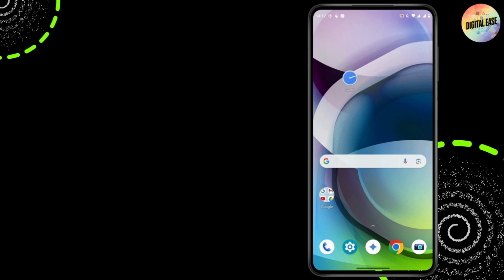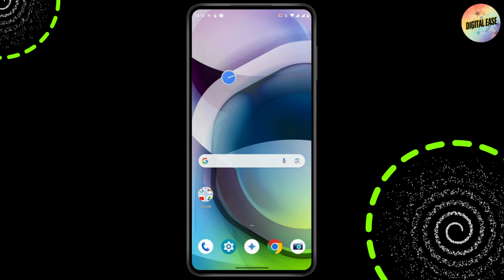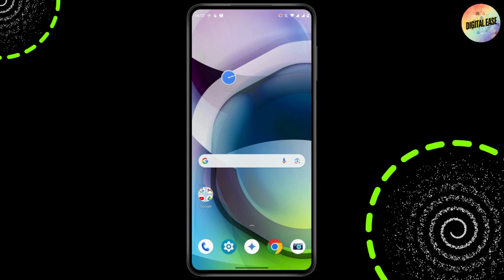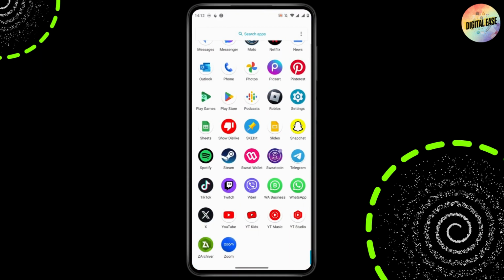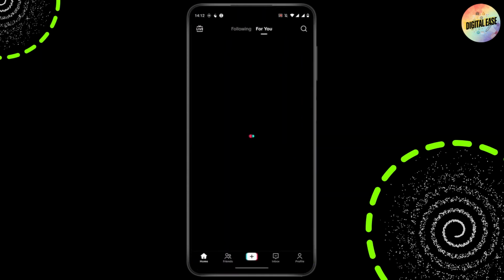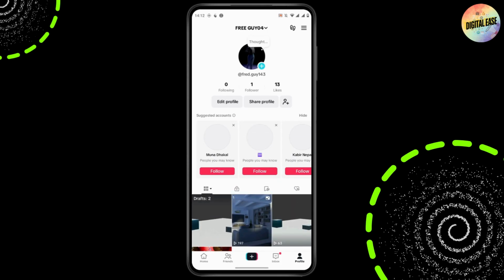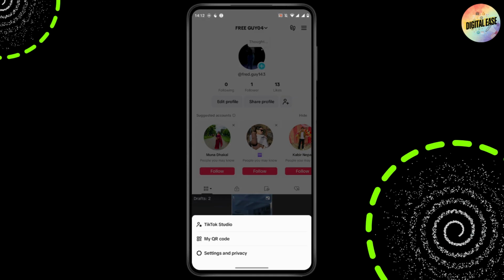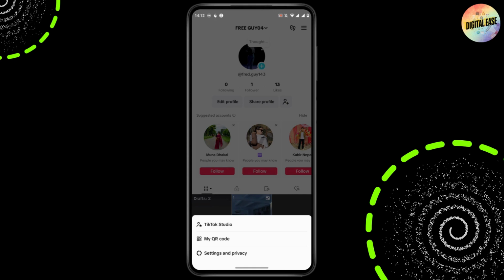So let's get started. If you want to contact your TikTok customer care, what you have to do is simply open up your TikTok application, and after opening it, just tap on the profile icon on the bottom right, and from here tap on the three bar icon on the top right, and then tap on settings and privacy.